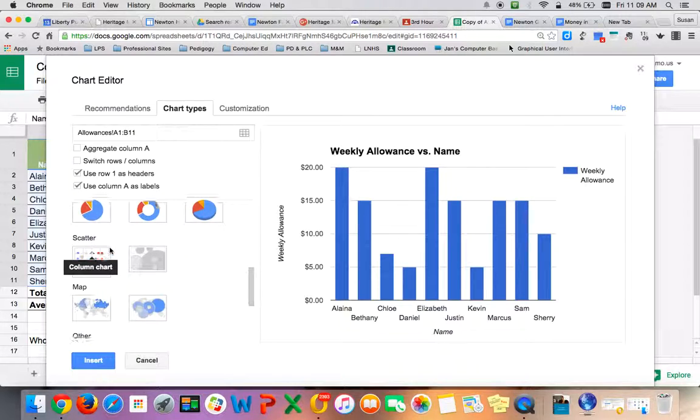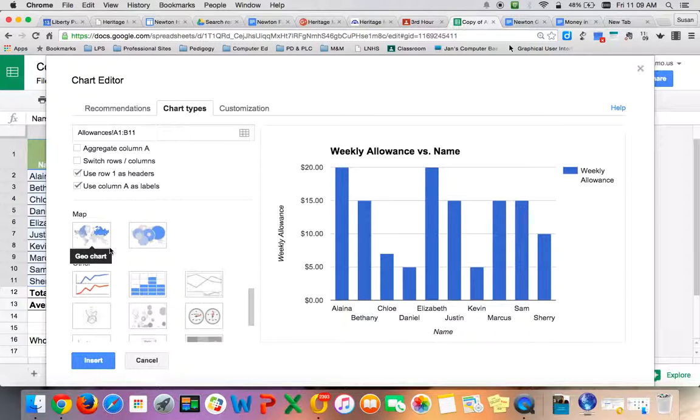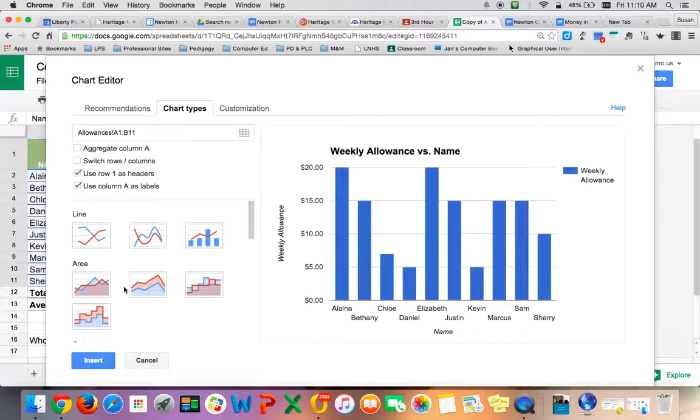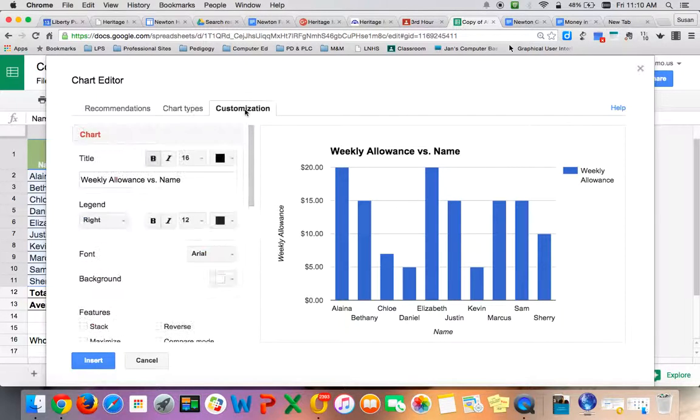Notice as you scroll down that there's a whole bunch of types of graphs that you can do. And some of them are just crazy that you would not do for this data. Like a gauge chart, that wouldn't make sense for this type of data. But know that they're there in case you ever need them. So we have now our chart type selected. So now we're going to come over here to customization. And we want to make it look the way we want it to look.